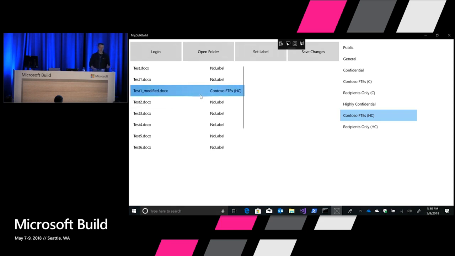So it creates a file called test_modified, and you can see that it actually applied my Contoso FTE's highly confidential label to that document. An important thing to note about the SDK, with File API specifically, is that we don't overwrite any files that you've created. So nobody can go out to a file share and just overwrite everything that's there. We require a new file name and then leave it up to you to rename or remove the old one and put the new file in its place, because you're actually generating a new file with that metadata and protection applied to it.